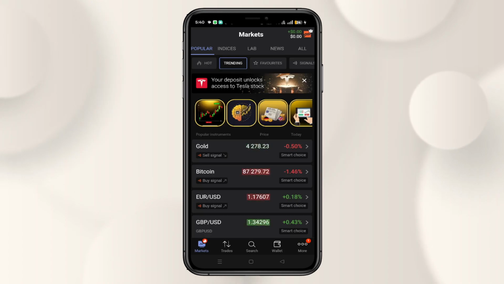First of all, open up the Libertex application on your device. And after you have logged into your account, you will be taken into the homepage. From here, you can see the various different markets at a glance.